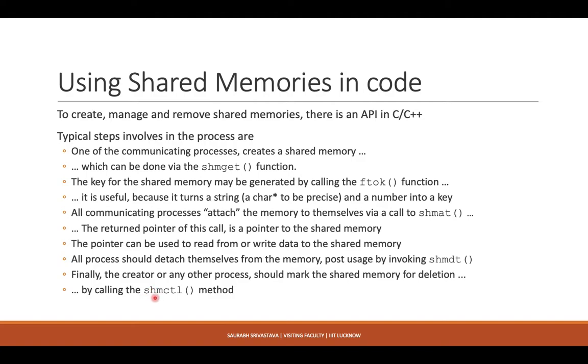By flagging it using this shmctl function, you can tell the operating system that there is no requirement for this shared memory, so please mark it for deletion. As soon as all the processes that have attached themselves to this memory end, at that point of time the operating system can take a call when to delete this shared memory.